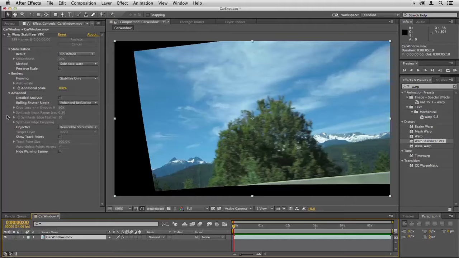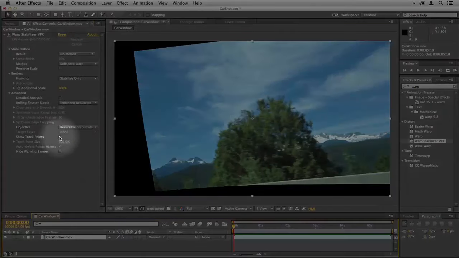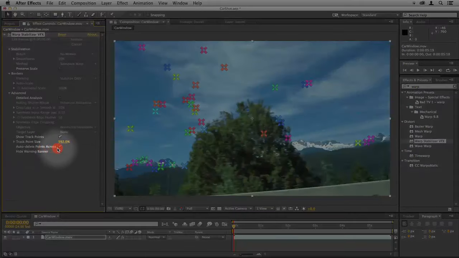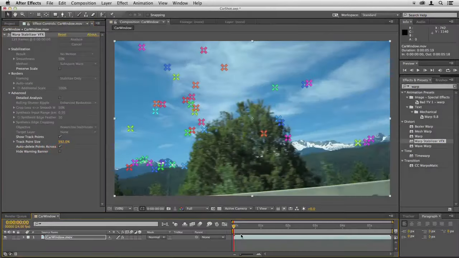So let's get rid of them. Down here I'm going to click on Show Track Points, and then I'm going to turn up the track point size so that they become really visible. Make sure that Auto Delete Points Across Time is checked, and then all we're doing is looking for these areas that have been tracked in the foreground. Drag the mouse around them and delete.